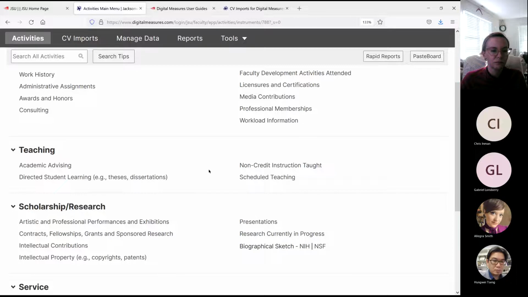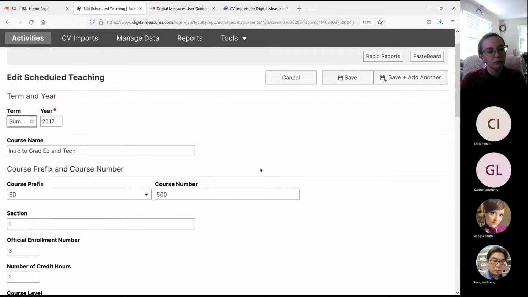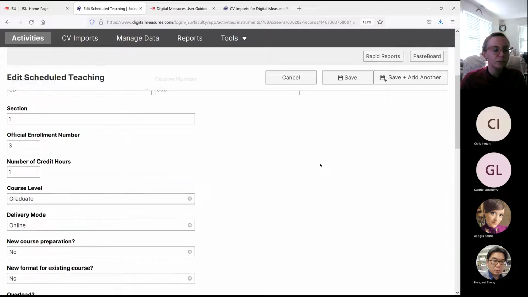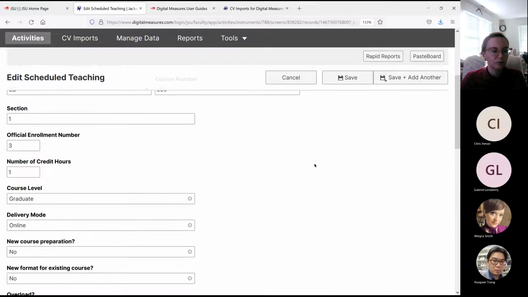So right now, let's move on to the teaching tab. I think the most important for full-time faculty is the scheduled teaching, because when you try to apply for the tenure and promotion, it will give a trend record for what kind of course you have taught, what is the course level, and what is the enrollment.